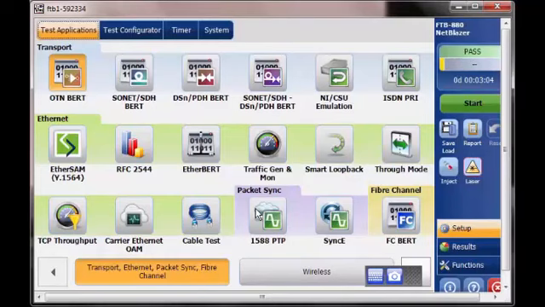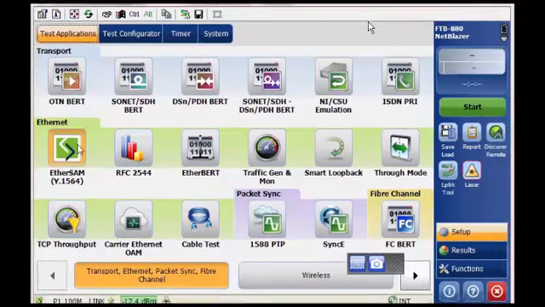In this section, we'll guide you through how to set up an EtherSAM test case on your FTB 800 series modules. In order to select the EtherSAM test application, you simply click on the icon located right under Ethernet. Once EtherSAM is selected, you can click on the test configuration tab.